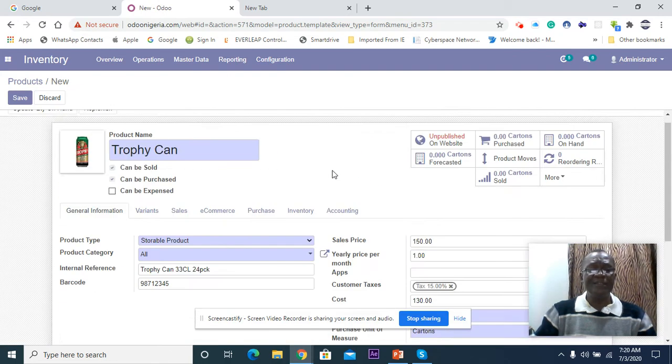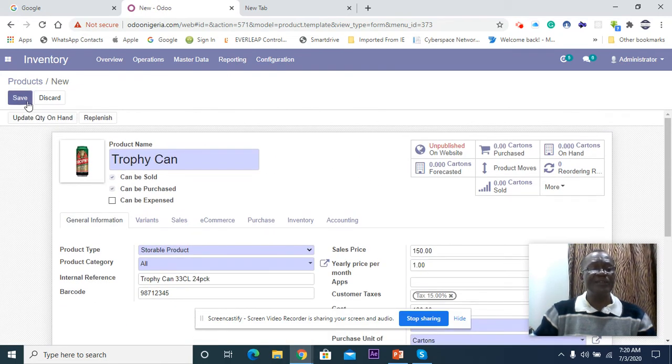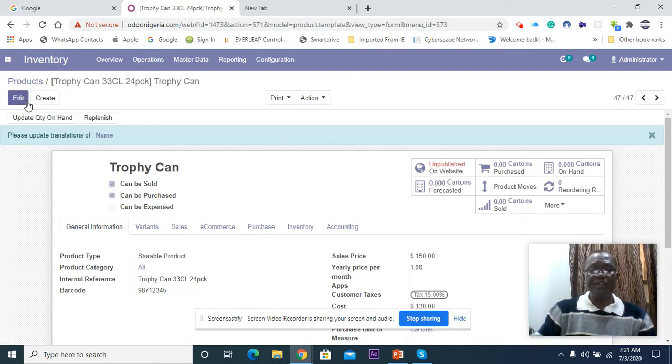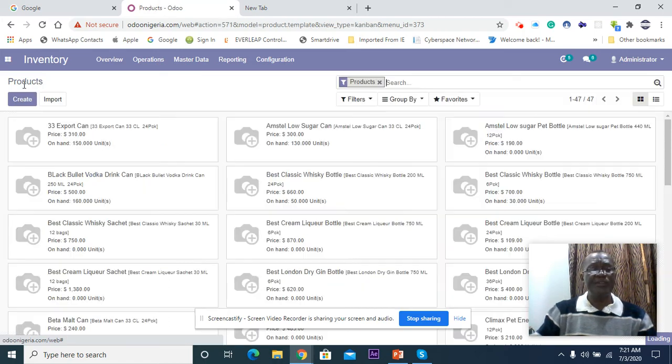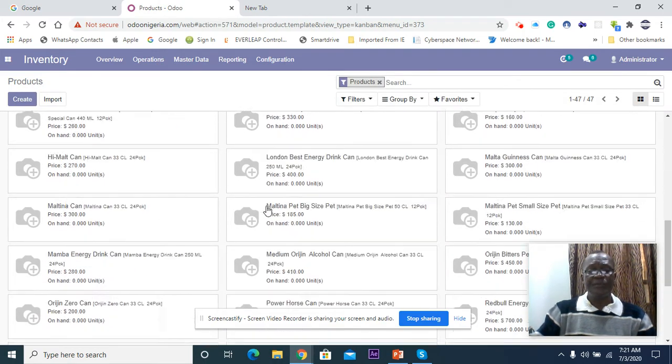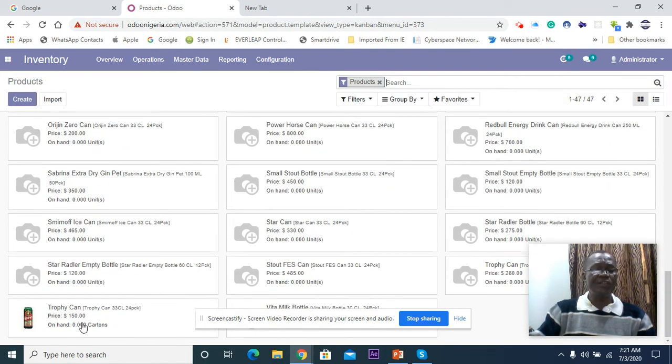Let's see if the system will allow us to save this. If there is information we're supposed to provide and we didn't provide it, it will not allow us. So it accepted it. It's as easy as this. If you go back to your product, you should be able to find the trophy that has been defined there.